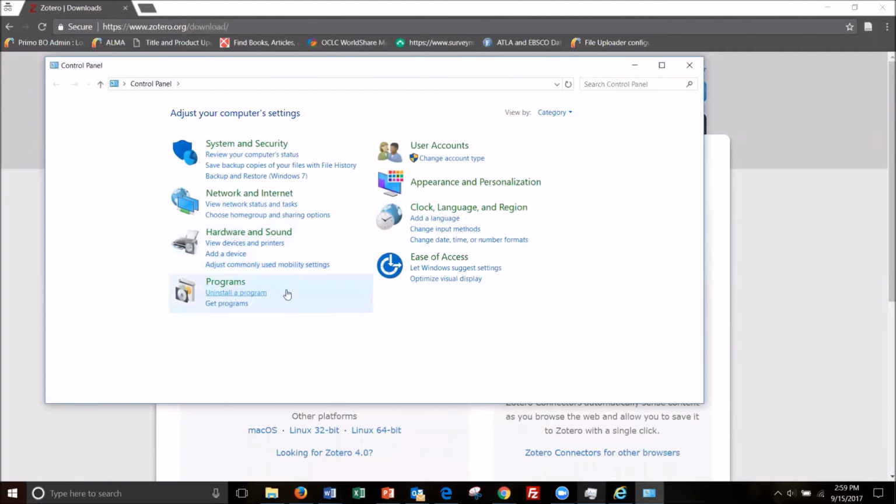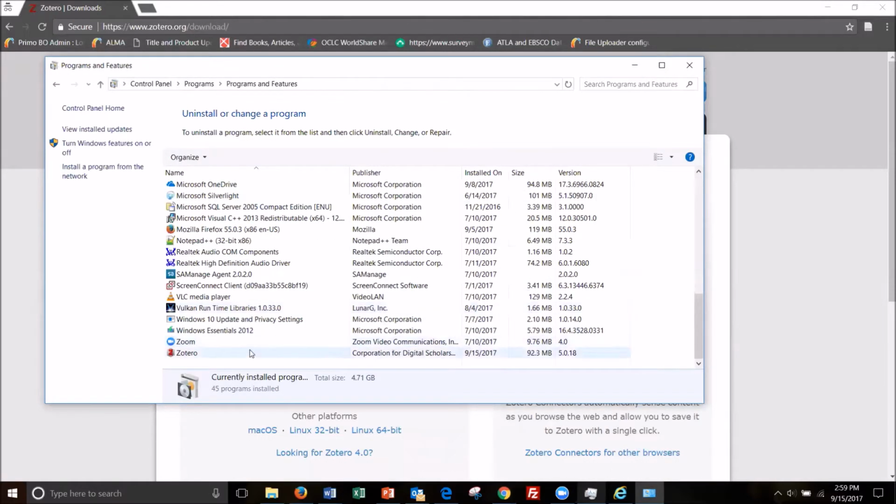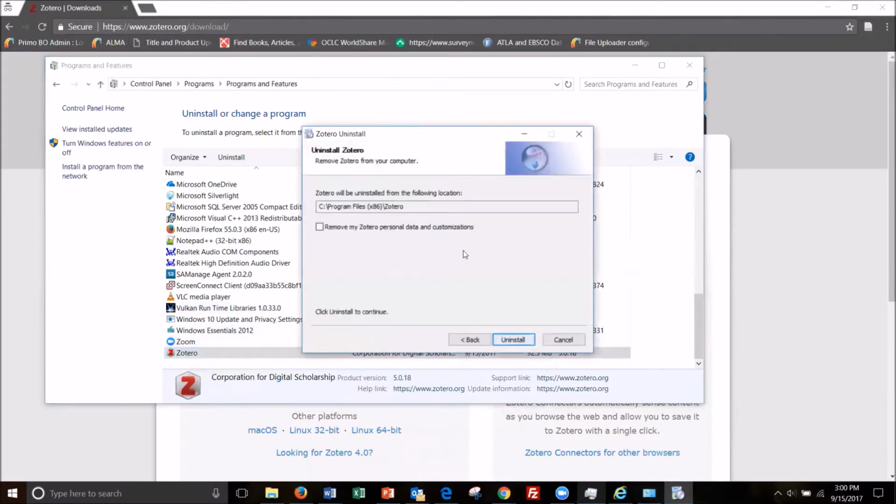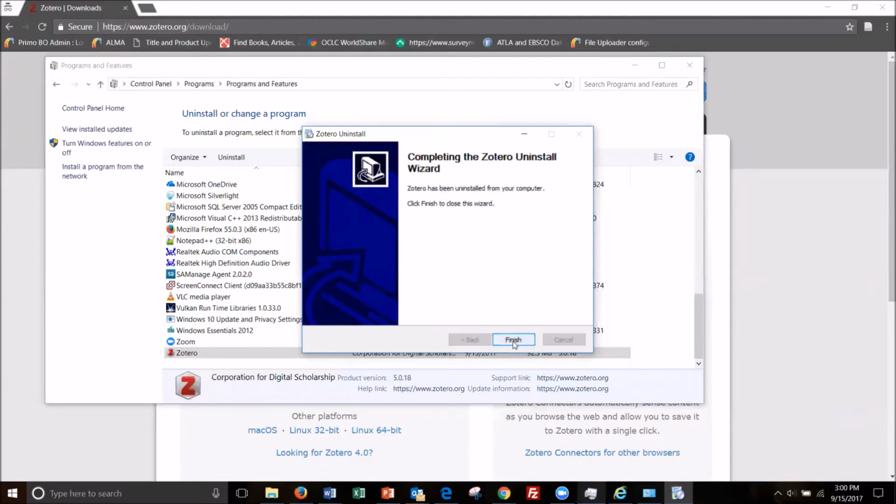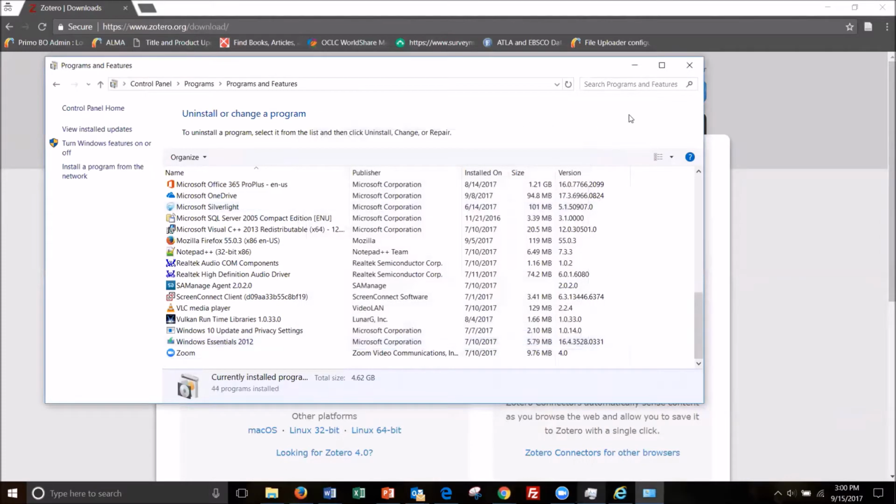So I'm just going to scroll to the Z's. Oh, it doesn't say 5.0. Well, it does there, but we're going to pretend that this was 4.something, and just uninstall. I'm going to hit next. I'm not going to tell it to remove my personal data. I'm not sure what that means, but it's okay if it keeps it because we're going to reinstall it.